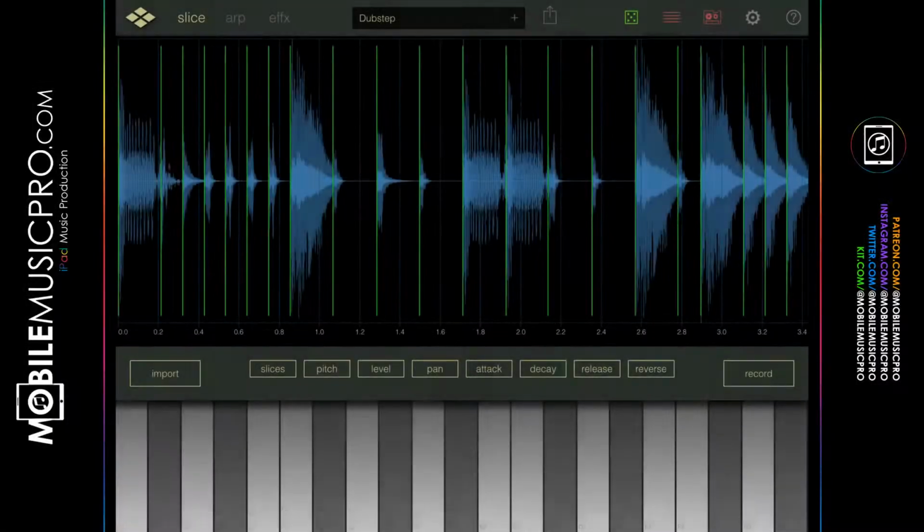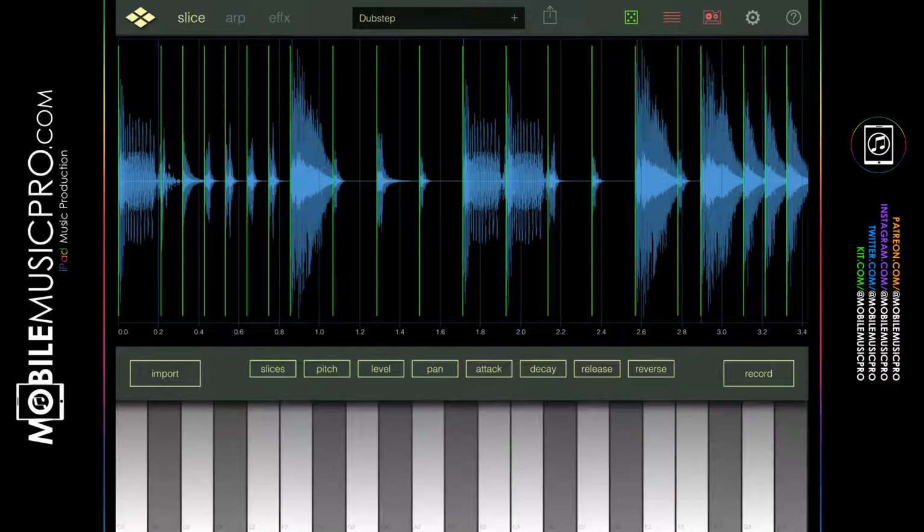Alright guys, the first app on our list today is ReSlice by Verisyn. Now this app allows you to slice up a sample into mini pieces and trigger each one of those pieces with a MIDI note. This is great for going through various samples and trying to re-architect them or modify them, trying to figure out new things to do with them.